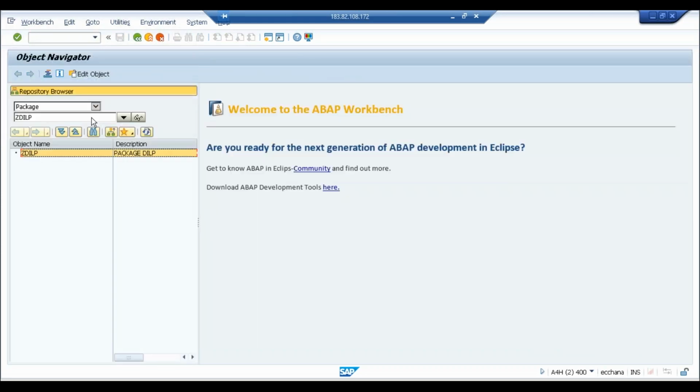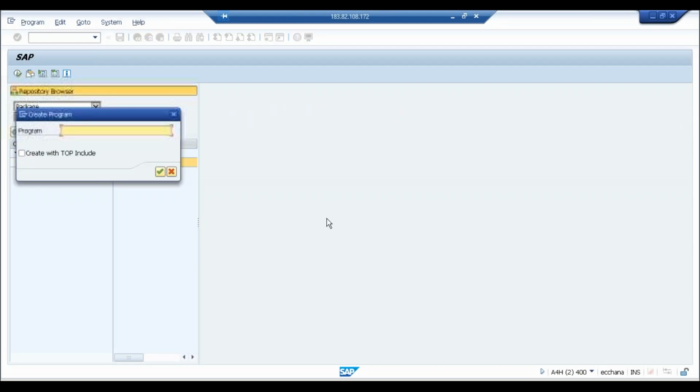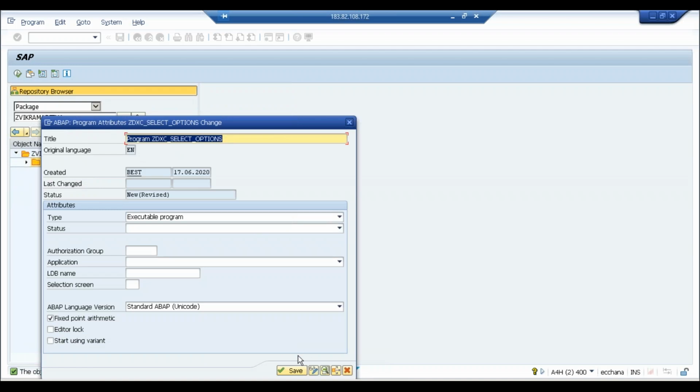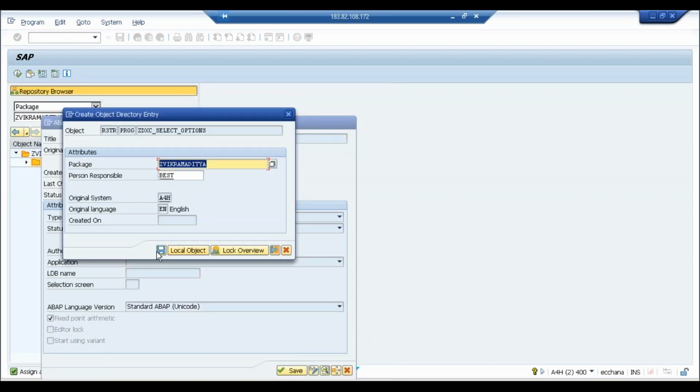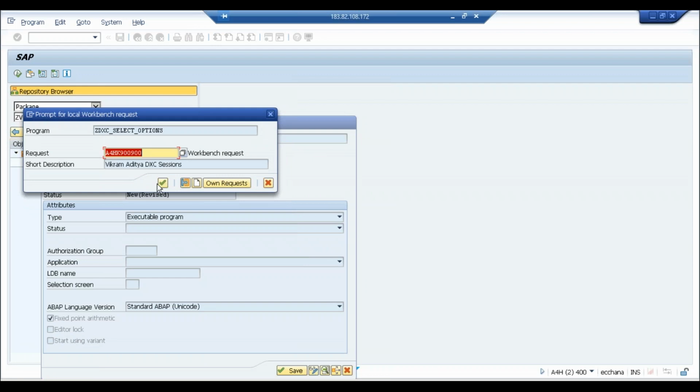Sir, what's the use of begin of block B1 with frame title text? Yeah, you'll get a simple box there. Sir, we have to write that entire thing, begin of block B1 with frame title text. Yes, we have to write that. Then 001 is the text. Whatever text you maintain there will be visible in the output.